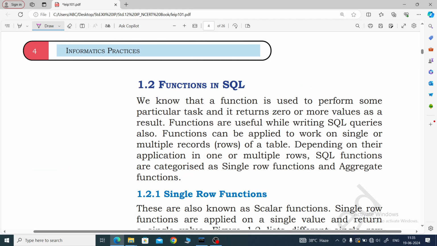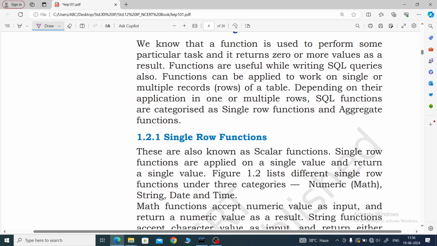Now, functions in SQL. I already told you about functions in SQL. A function is used to perform some particular, specific task, and it returns 0 or more values as a result. If you have inserted the data, then it will display. If you have not inserted, then it will give 0 output. So functions are useful while writing SQL queries. Functions can be applied to work on single or multiple records of a table. I already told you, single row functions and multiple row functions.